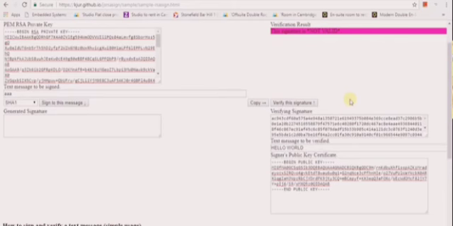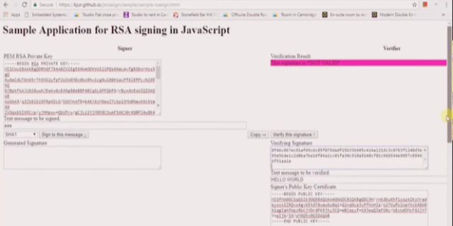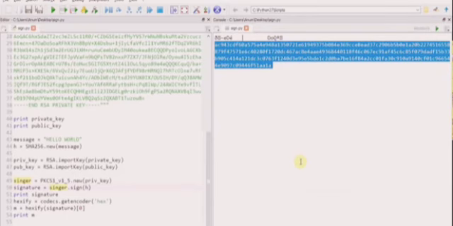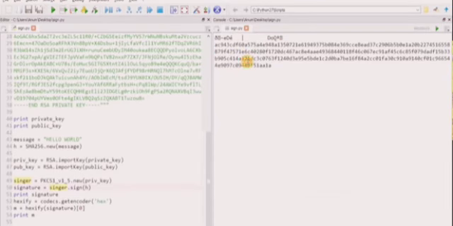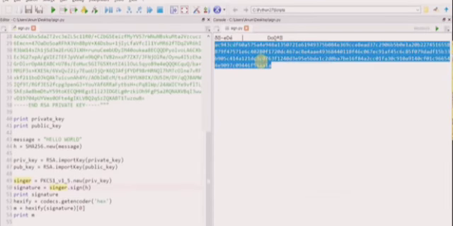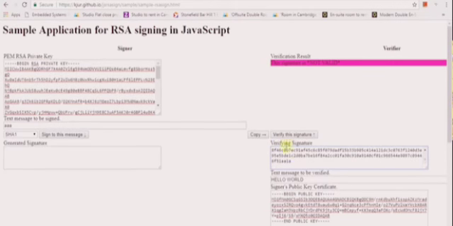Okay, so we have a problem. It says the signature is not valid. Why is that so? Alright guys, so it seems like I found the issue. The issue was that when I was copying this signature from Python to JavaScript, I got some blank spaces and a new line, so I need to make sure that I remove all of these blank spaces.